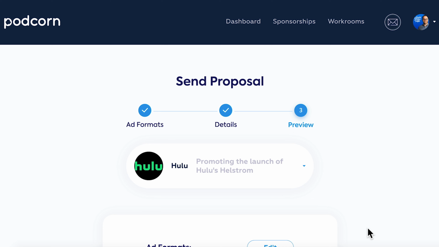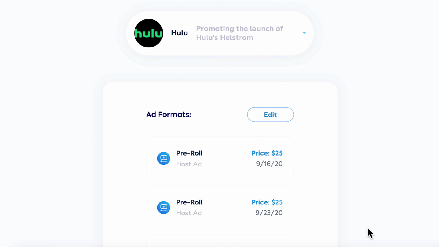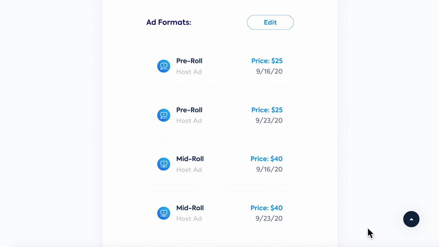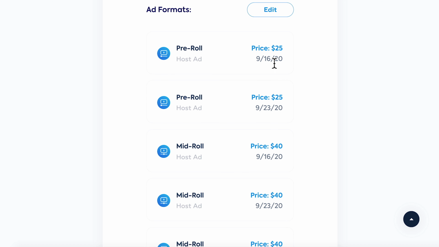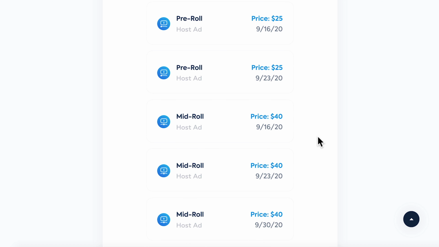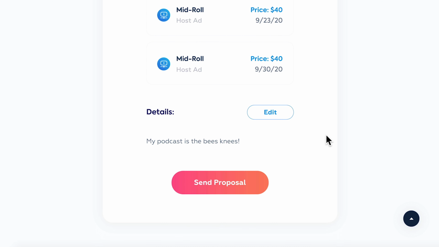And then on this last screen, you'll have a chance to look over everything that you just typed up. So you'll be able to look at your different ad formats, the episode dates that those particular ads are going to drop, your details that you submitted, and then you'll just click Send Proposal. And that's it. That's all you have to do to pitch your podcast to companies and brands that are looking for podcasts just like yours to sponsor.